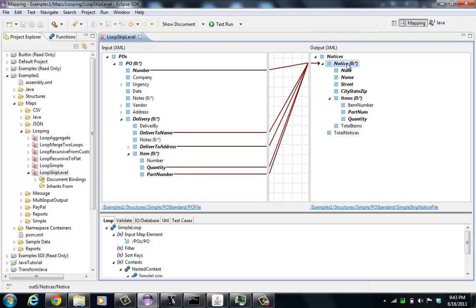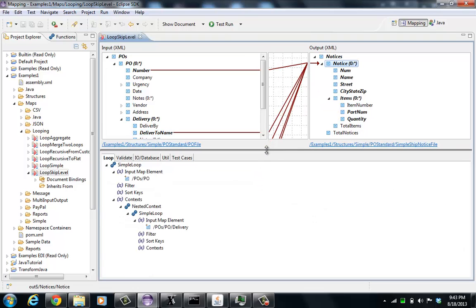So here's what ends up happening in the loop expression: we have a simple loop here that corresponds to the outer part of it, the purchase order, and then within that we specify, using the context argument of the simple loop, a nested context, which is another loop relating to delivery.